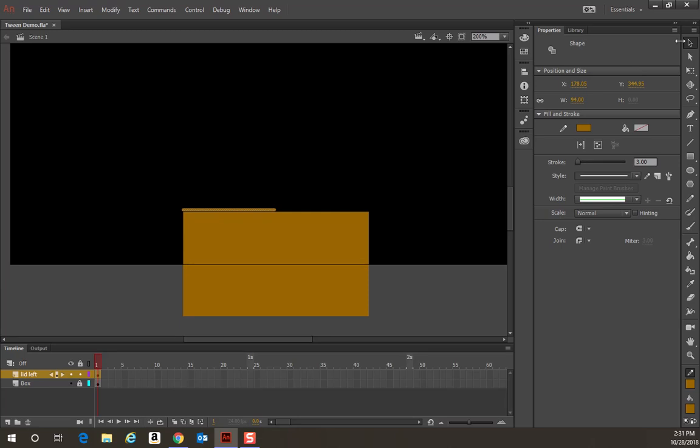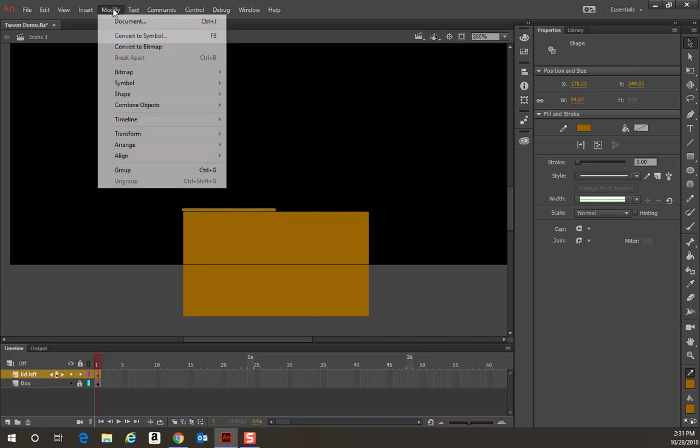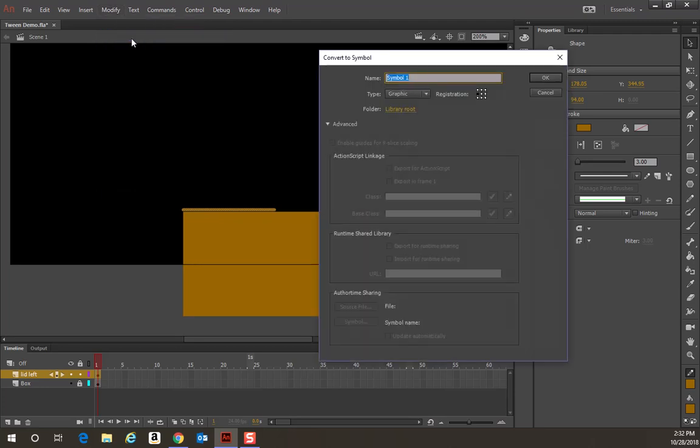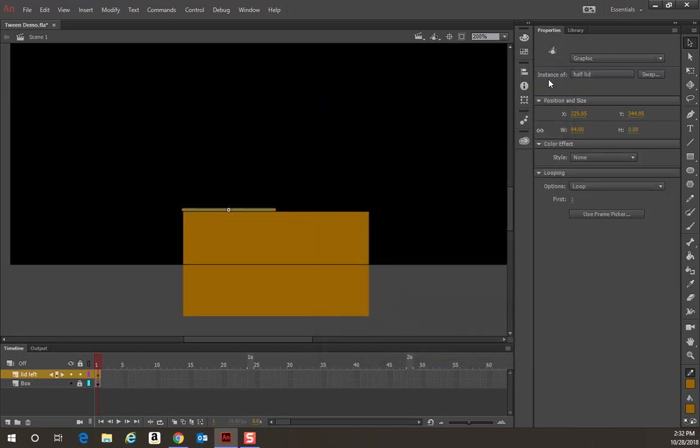Okay, so same thing, black arrow, I selected this one. I do want to turn it into a symbol. So I can go to modify, convert to symbol, and I'm going to call this half lid, because I'm going to use it twice, and I want the registration in the middle. And I'll leave it graphic, say OK. But here I've got it identified as the left lid.